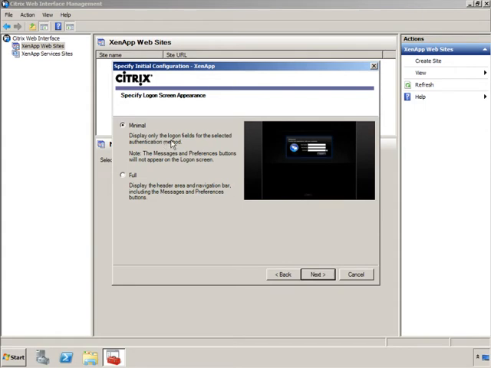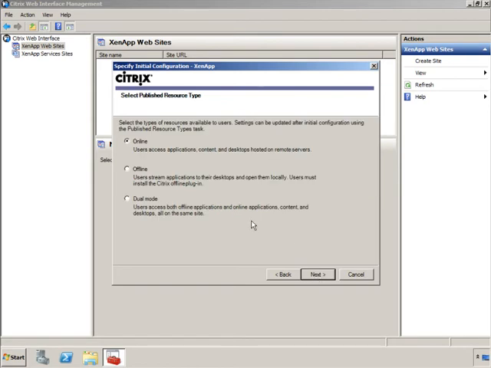Well, how do you want your web interface to look? The minimal configuration here looks sort of like this, doesn't have a lot of graphics. And then the full, you'll notice, adds a little more graphics and makes it a little prettier. So we're going to stick with full for now. Click on next.